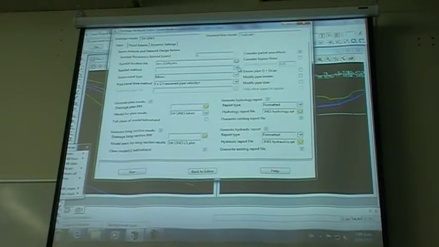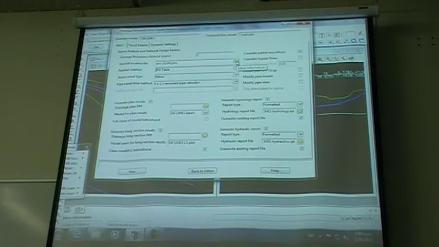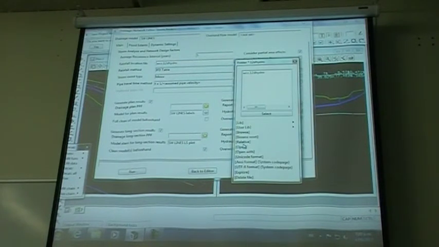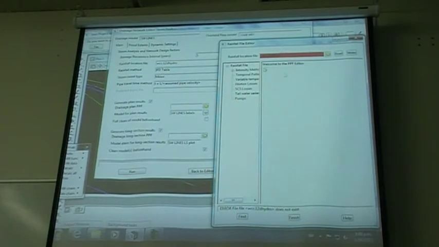Just under the rainfall method, go to your pull down arrow and click on IFD table. Okay, so the rainfall method is IFD table. Now if you come back up to the little yellow folder under our location file, I'm going to open that up so you can just see exactly what we're looking at.